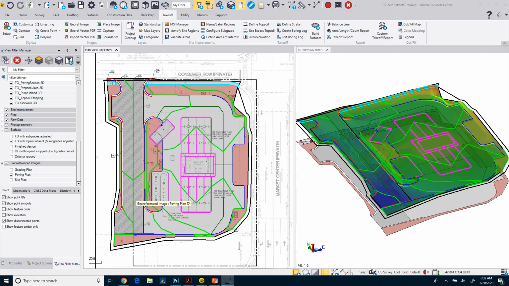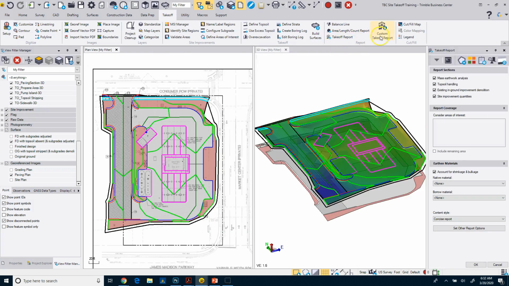All right, so now that we've got our site improvements in and our services built, we can run a takeoff report. I'm going to do a couple of different takeoff reports here. We have two options: one is our legacy takeoff report, and the other is a custom takeoff report. I'll do the legacy one first, and then we'll look at the custom one.